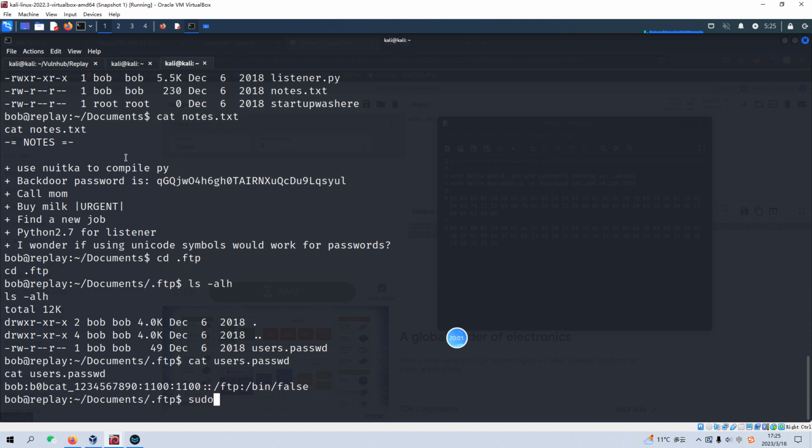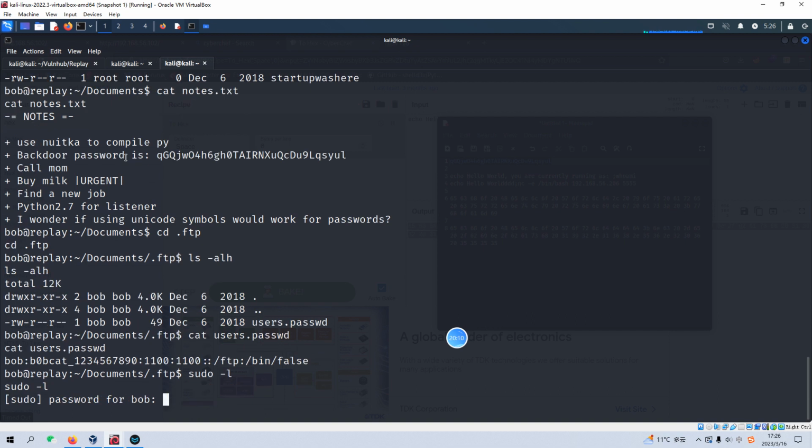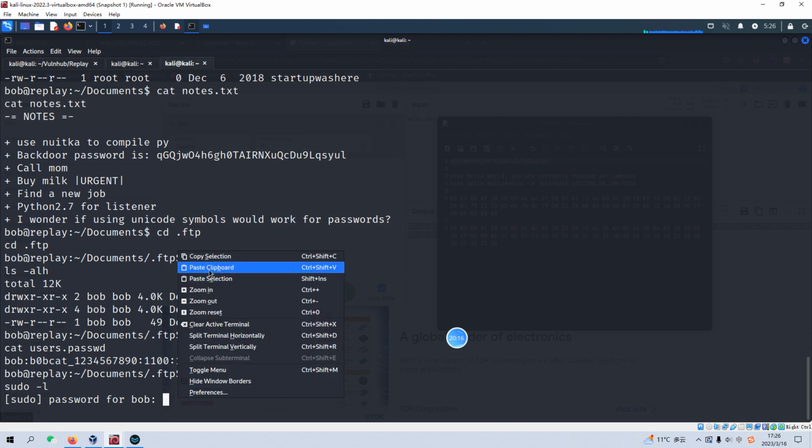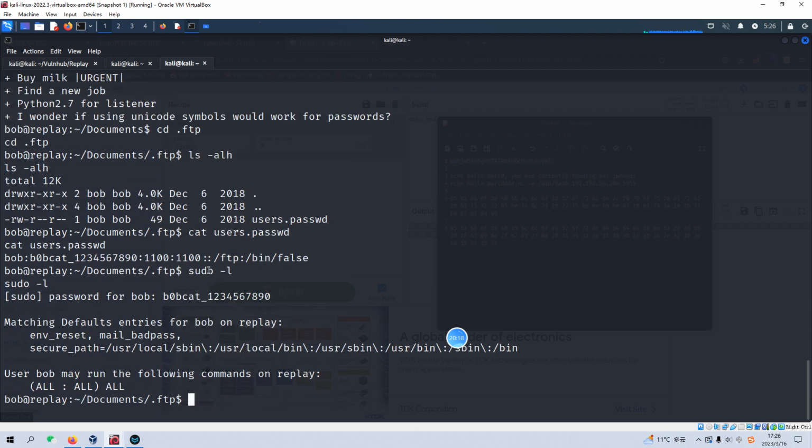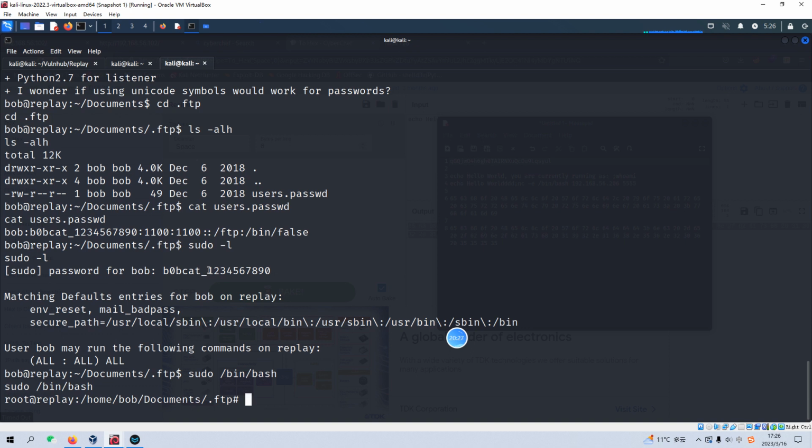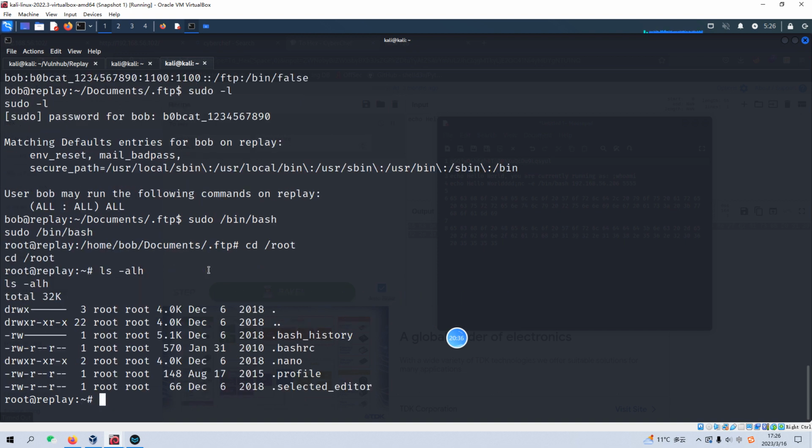And we can check whether Bob has sudo privilege, sorry, my bad. And we can copy this password. Okay, we can run any command as root. So we just sudo to get bash. Yeah, now we have the root shell, and we go to the home directory of the root user. Yeah, finally we got the root shell and the privilege.